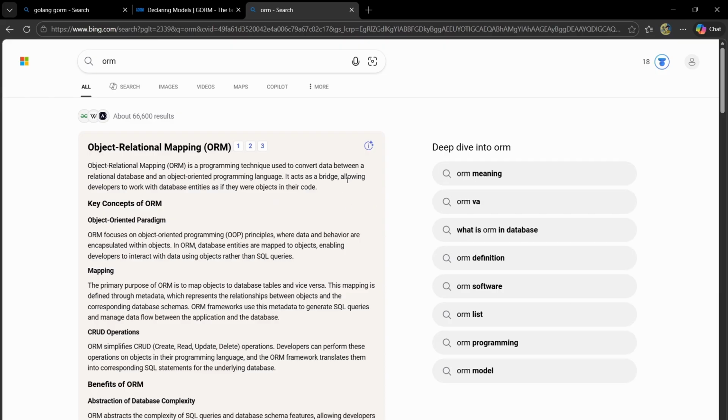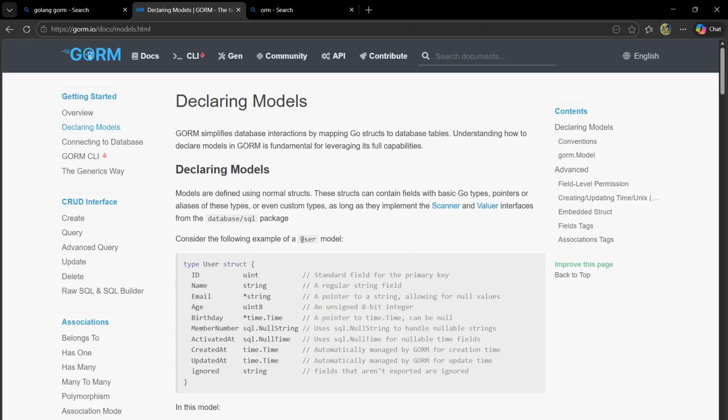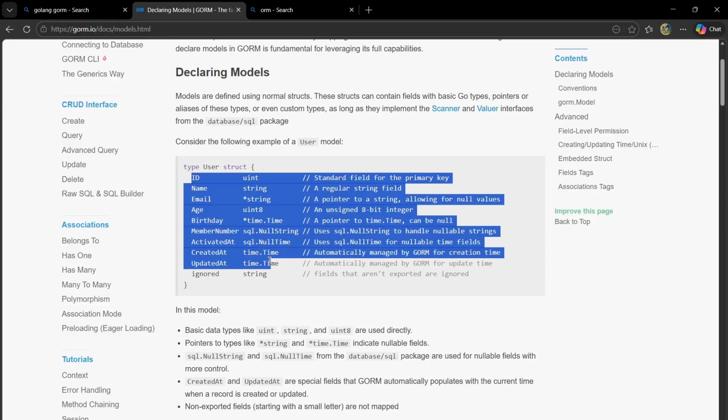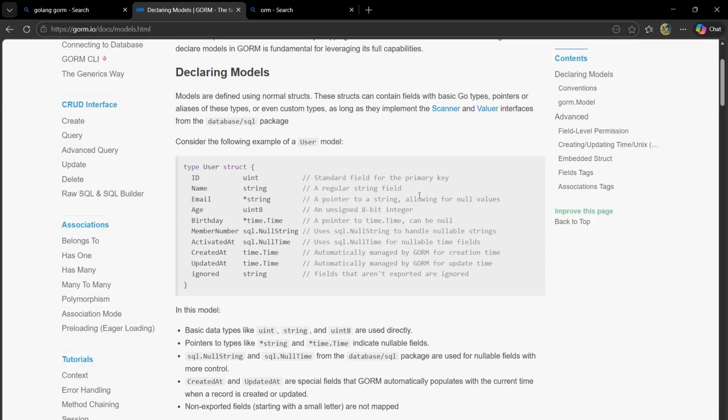It acts as a bridge, allowing developers to work with database entities as if they were objects in their code. So this is the most important keyword, okay? Database entities as if they were objects. Basically what it means, imagine that you have a database with a table named user like this. This is the table, okay? And the field in the database is the column, okay?